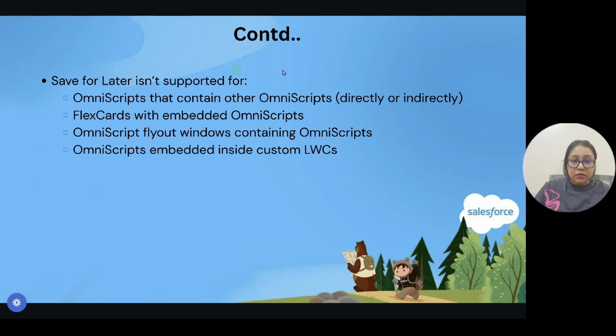Now, these are some considerations. Save for later isn't supported for OmniScripts that are inside other OmniScripts: if there is any Flex Card which has an embedded OmniScript, if there are any flyouts which contain OmniScripts, or if an OmniScript is embedded inside custom LWCs. So these are some considerations and limitations which you have to take care of while using save for later.